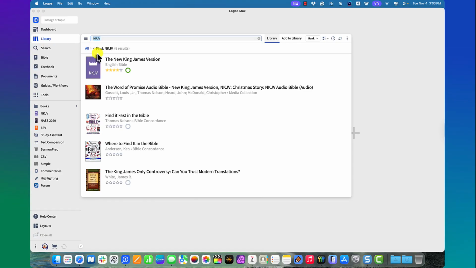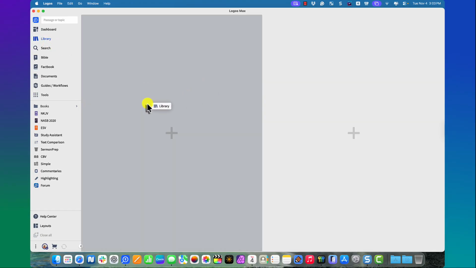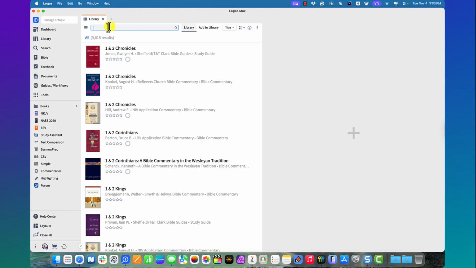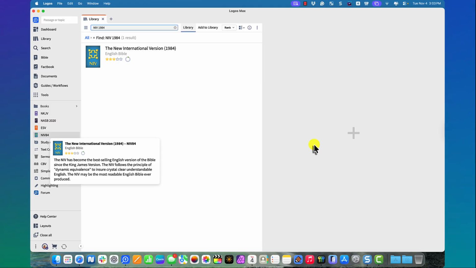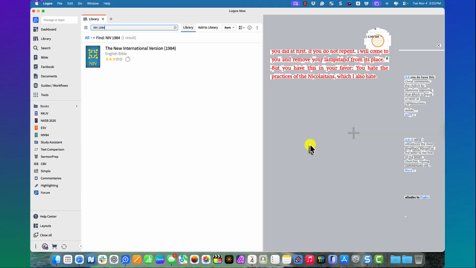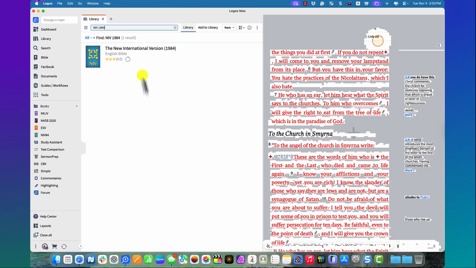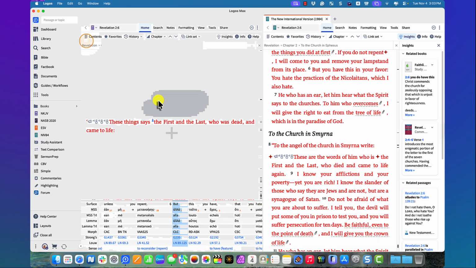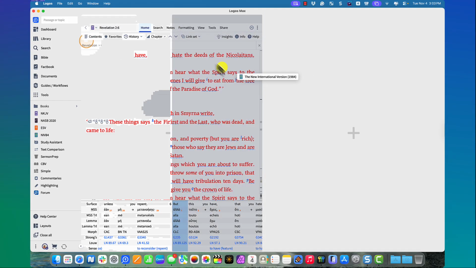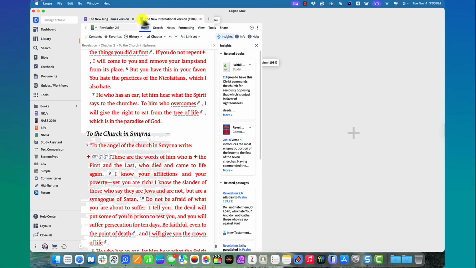And what I did is I opened up the library by dragging it. And let's just find a translation. We'll look for the NIV 1984. And we'll drag it over here to the toolbar. I can drag that. If I close the library, and I open up the New King James, let's say I decide I want all my Bibles in one part of the window. So drag it so that the tab shows here next to the New King James. And then maybe I want to open up the fact book.